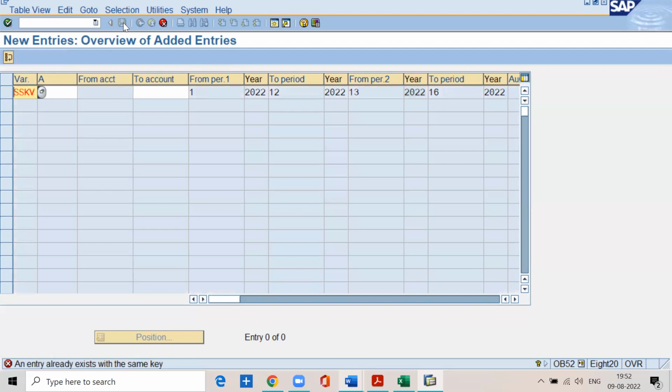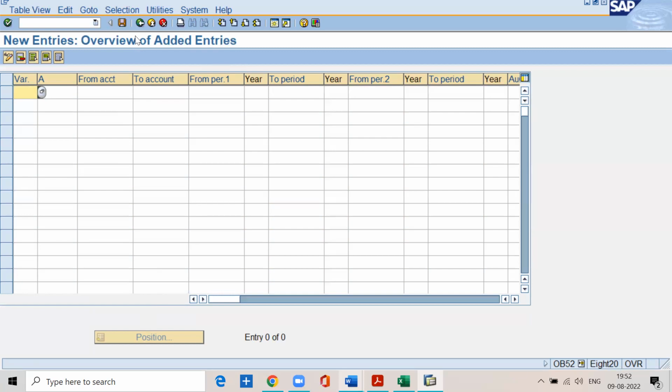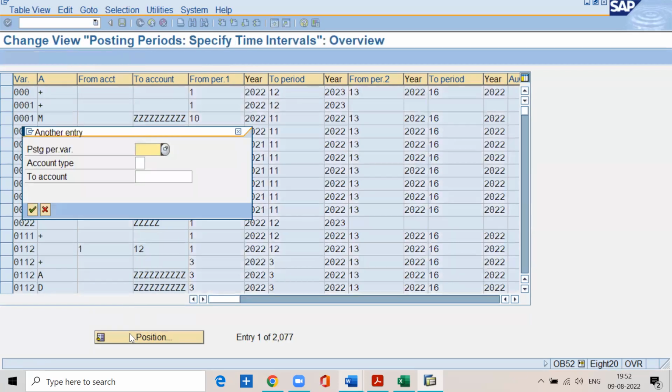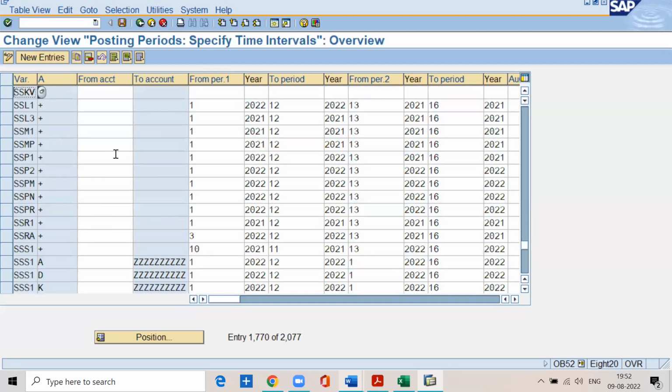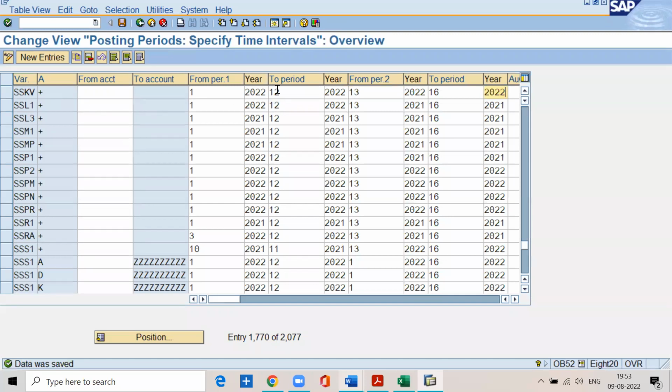Click on save. So we have opened all the 12 normal periods and 4 special periods, right?